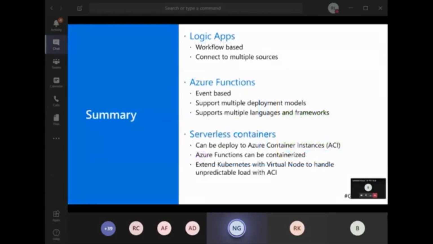So that's the end of the demos. And in order to summarize, we looked at logic apps, which are workflow-based applications, which allows us to connect to multiple sources. Typically, if you want very low code kind of scenario and you want to connect to SaaS services, you can use logic apps with the designer.